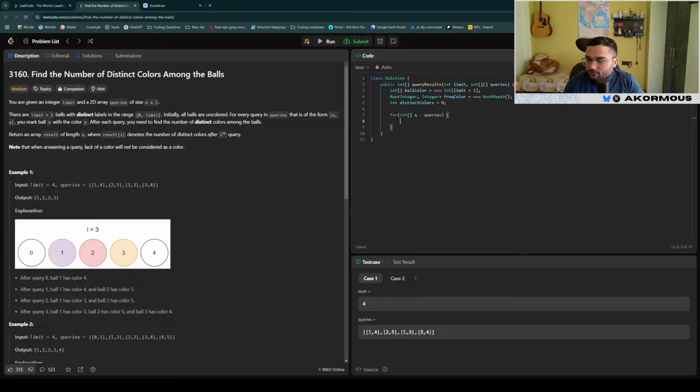Then for int[] q in queries, the first thing we need to check is if this color is present in the frequency map. If frequencyColor doesn't contain key q1, then frequencyColor.put(q1, 0). That's all. This will let us do more stuff easily. Now it is 0.